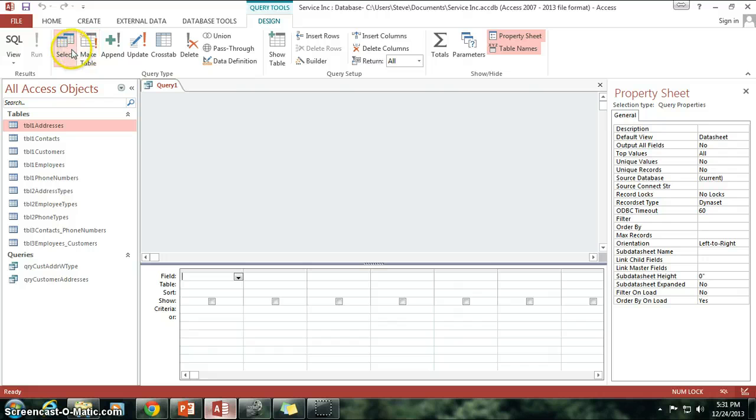I want to show you that here in the Design tab, I have the option of Select Query, Make Table Query, Append Query, Update Query, Crosstab Query, Delete Query, and then there's these other ones called Union, Pass-Through and Data Definition. And I'm not going to get into these during this particular course. Those are going to be covered in a more advanced course if we can get into it. But for right now, just know that a select query is the type of query that we were doing before, where we just wanted to display information.